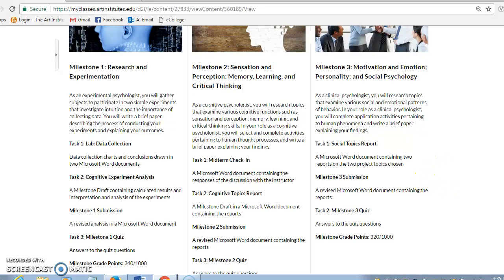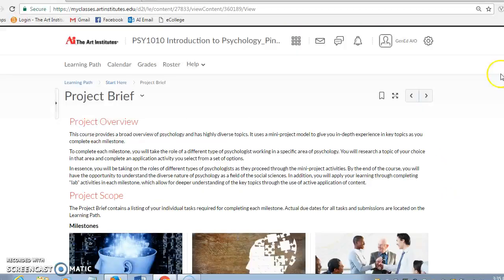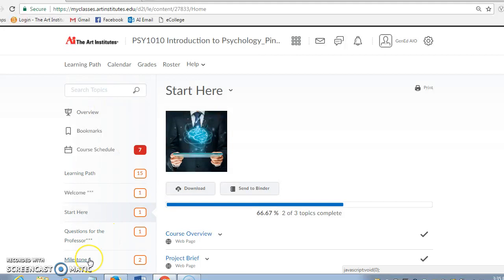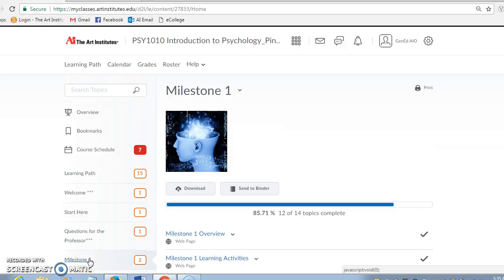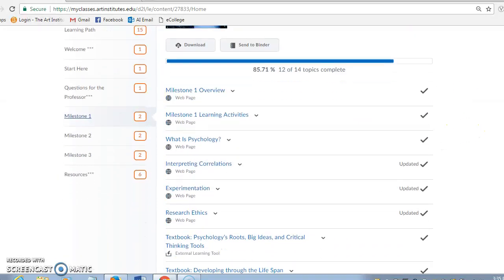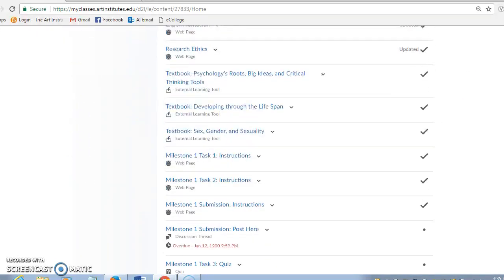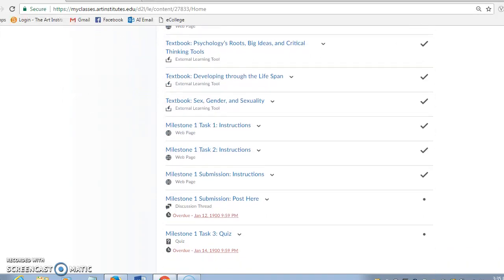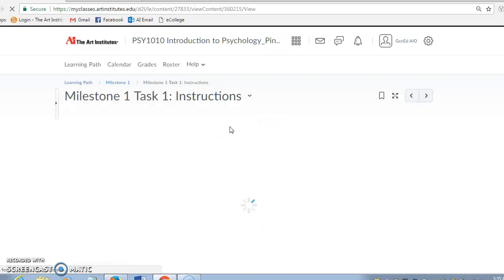The first milestone covers research and experimentation, and we're going to walk through that in more detail now. Students are assigned to read chapters 1, 3, and 4 of the text. They have 3 tasks to turn in. The milestone 1, which is a gathering of data.